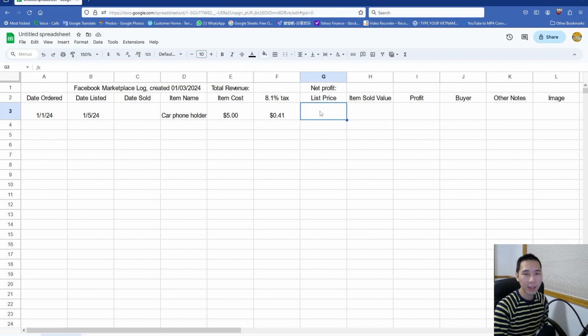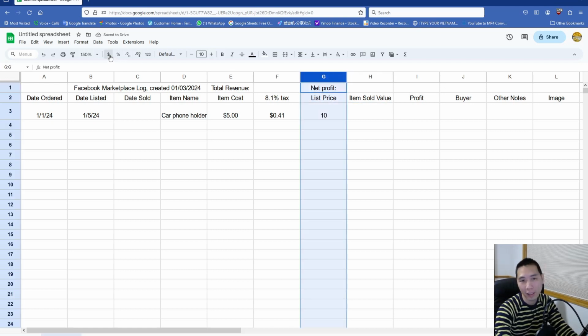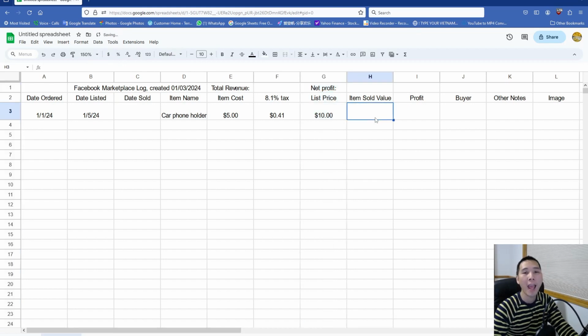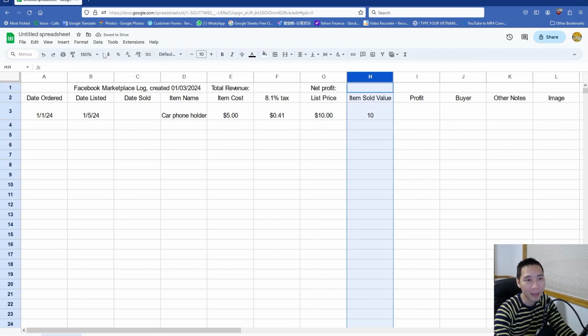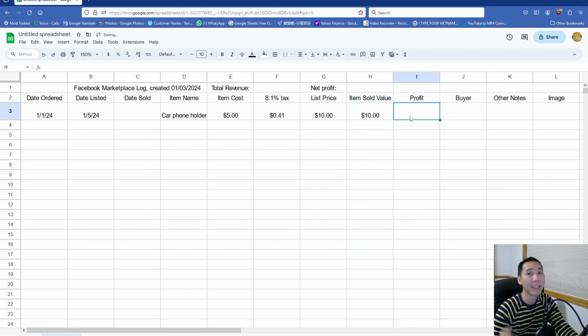Okay. And so what is the price that I list for sale? I want to make it double. So I'm putting $10. So I'm selling for $10. Okay. So again, don't forget to change that to a dollar sign. And then how much did I actually sell it for? So let's say I was able to sell it for $10 as the listing price. Cool. That means I didn't have to lower my price. The item was selling well.